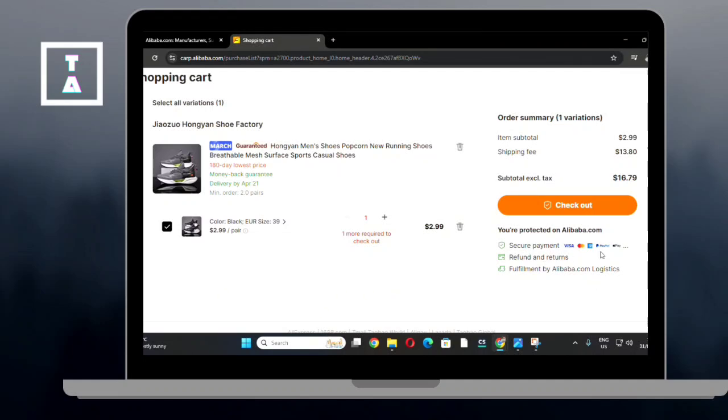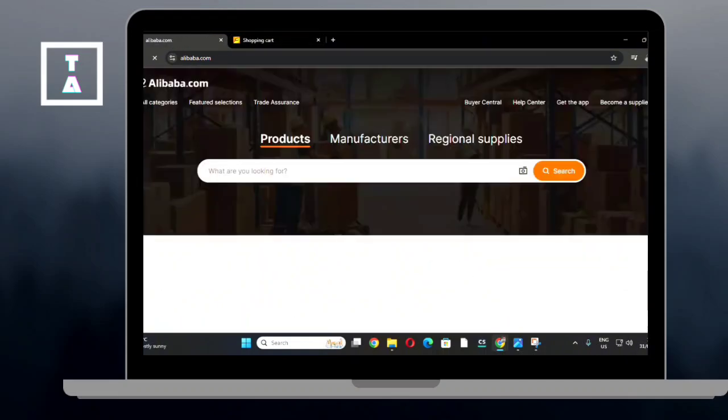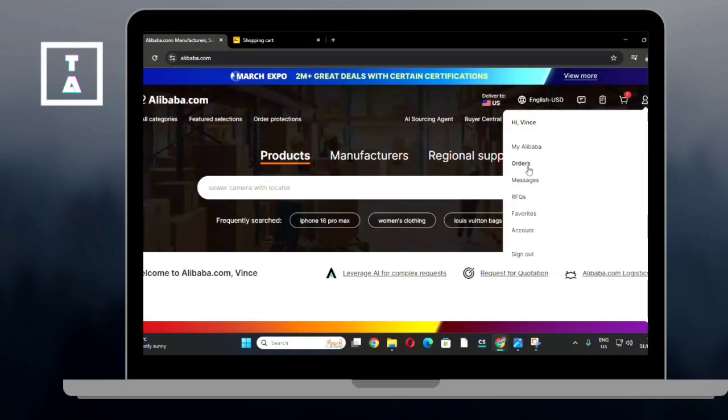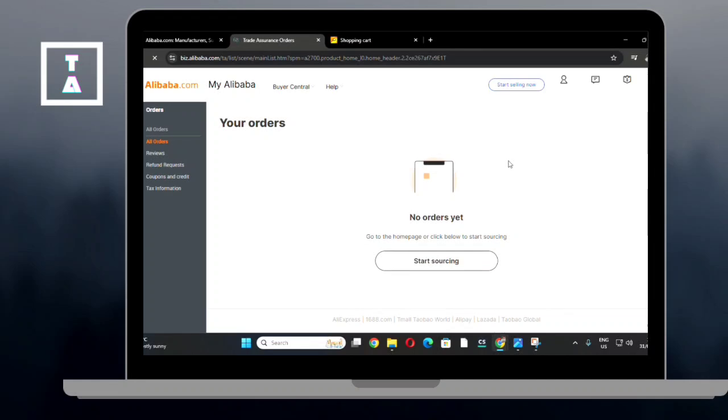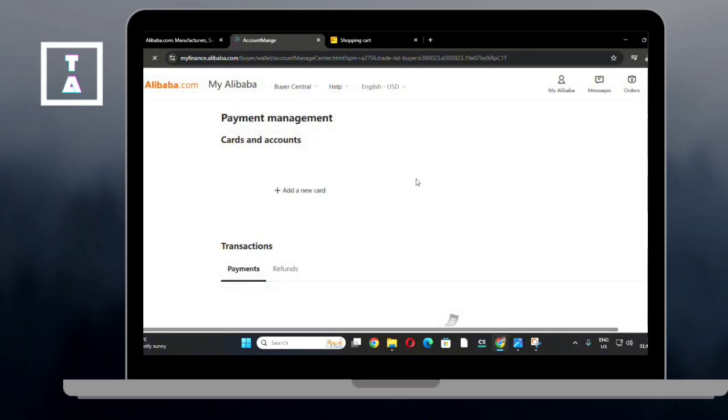To remove a saved card, follow these steps. Go back to Alibaba homepage. Click on My Alibaba in the top menu. In the Quick Entry section, select Orders. Click on Transactions, then scroll to the last option, Bank Card Accounts.